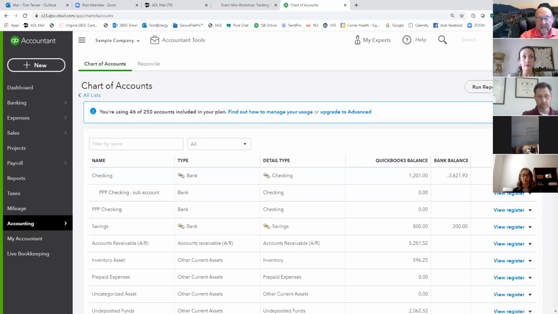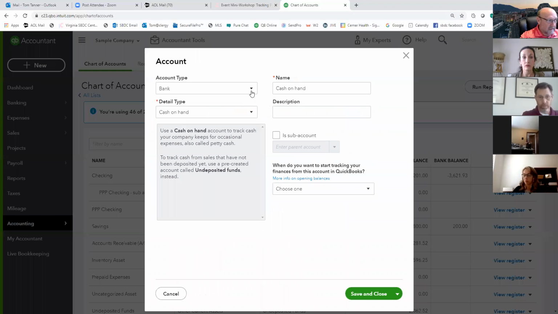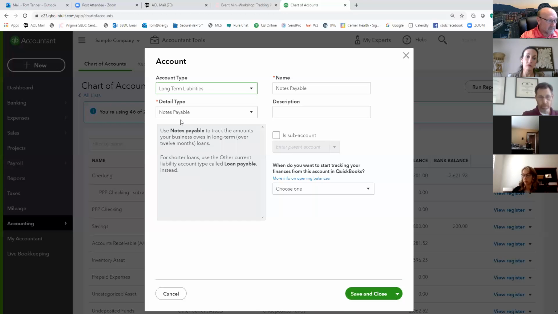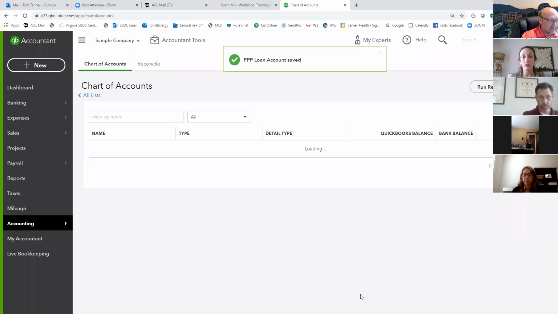All right. So now the next thing we've got to do is set up some other general ledger accounts and chart of accounts, namely the loan, because the PPP is a loan until it's forgiven. So we're going to go new, and now we're going to set up a long-term liability account. You can leave it as a note payable. We're going to call this PPP loan. And then we hit save and close.